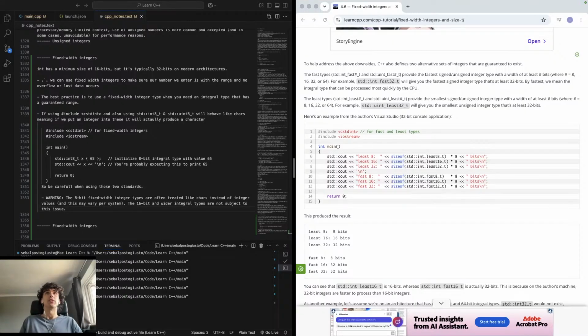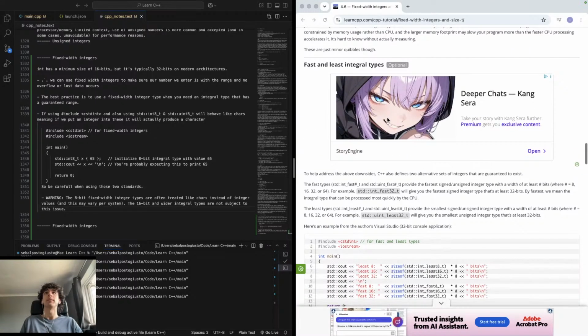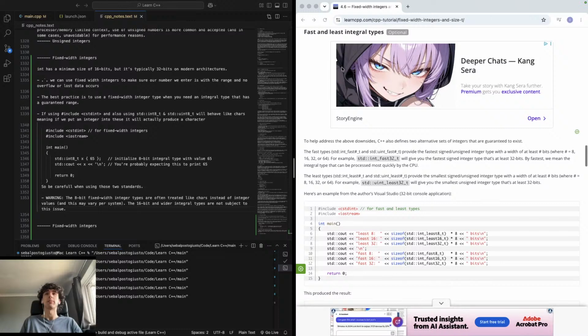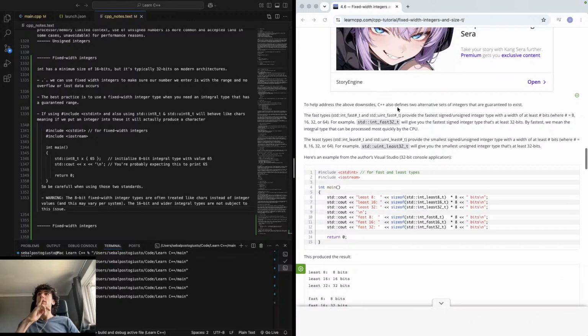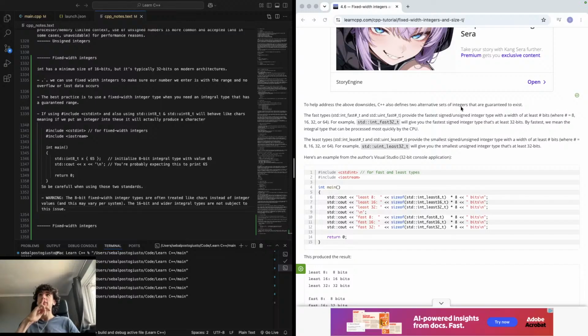Fast type integers. Fast and least integral types. To help address the downsides, C++ also defines two alternative sets of integers that are guaranteed to exist. Am I still alive? Yeah. That are guaranteed to exist.